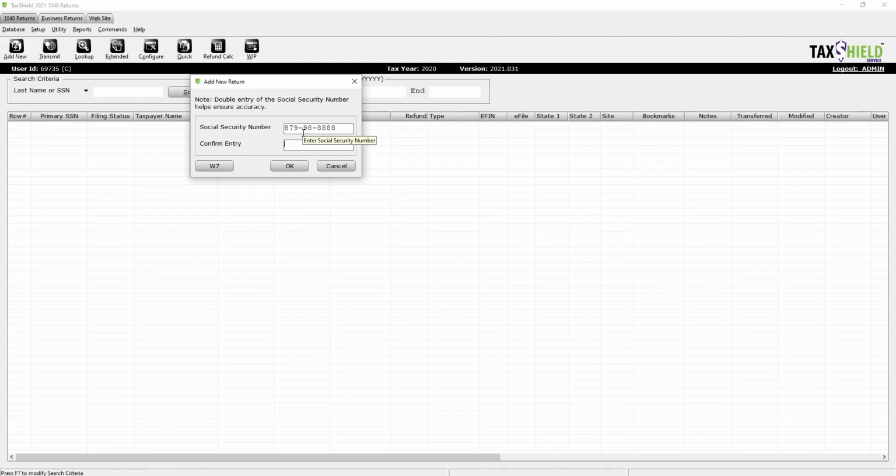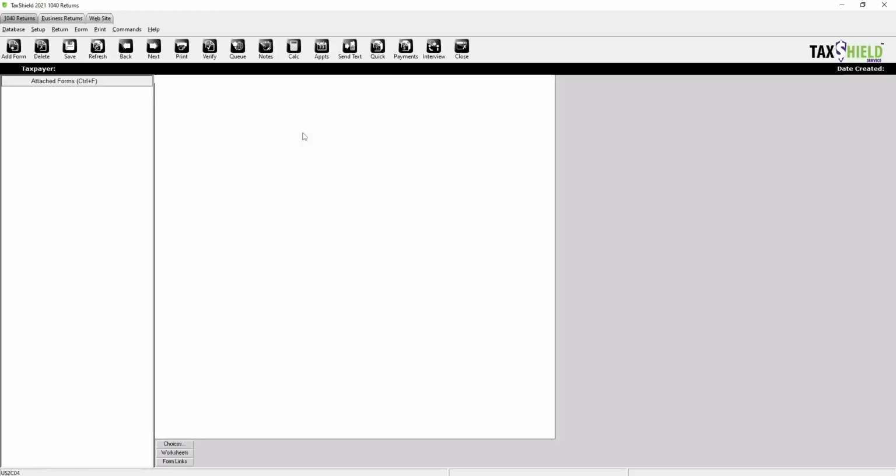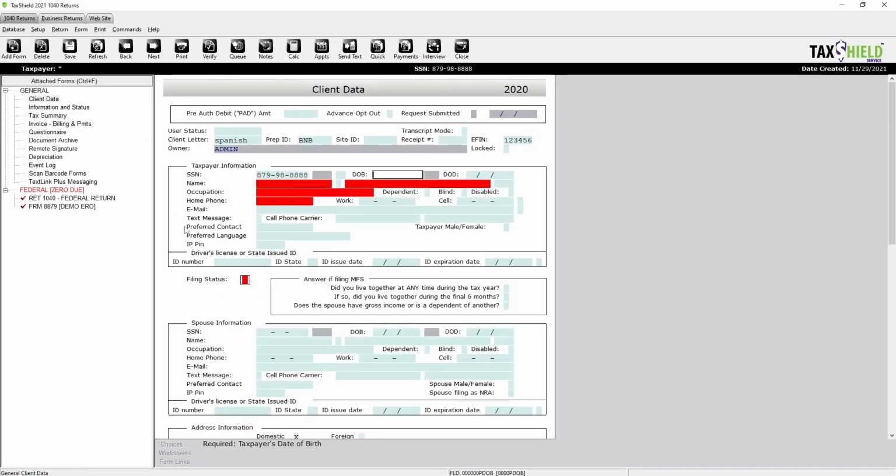You will need to enter your social in twice whenever creating a return, just for verification. I'm going to go ahead and click OK, and it's going to dump me into our return. Now, you may notice the red color. This is the Get the Red Out color scheme. It's going to start us in the date of birth.